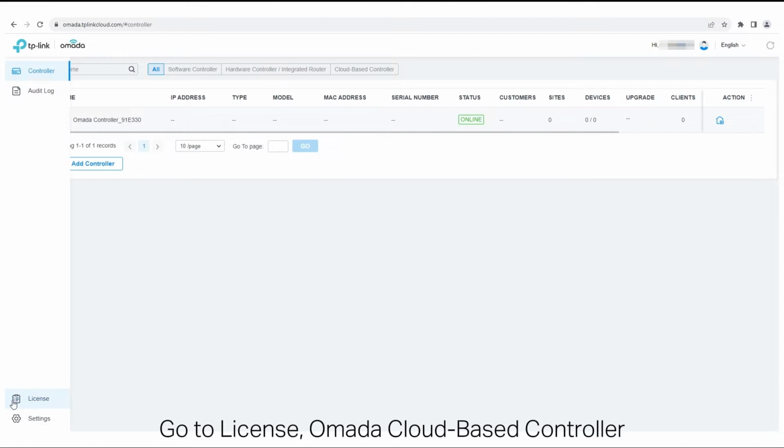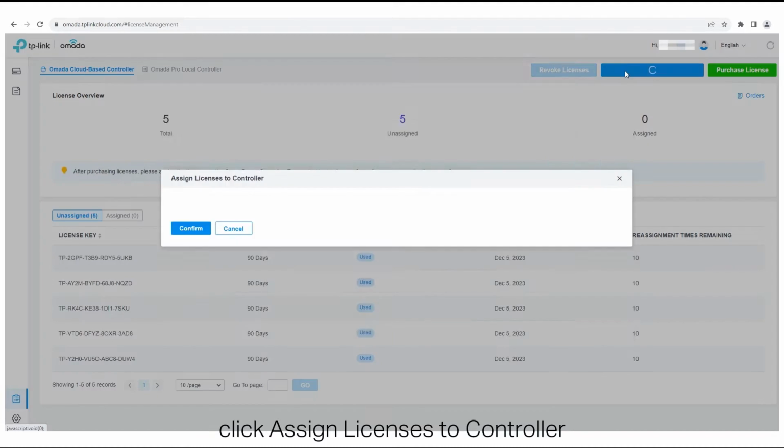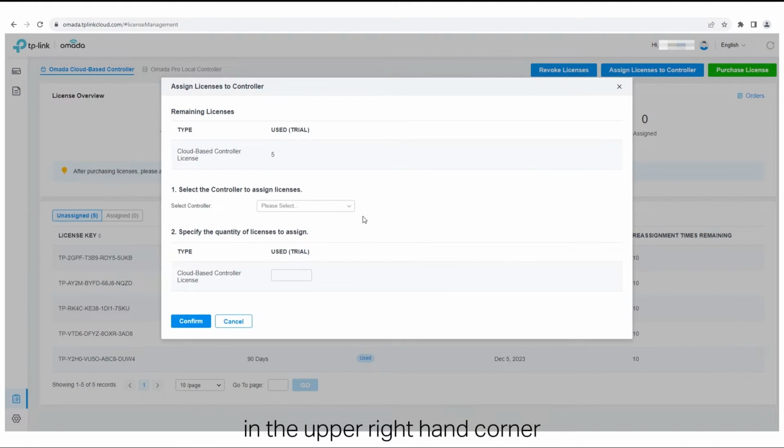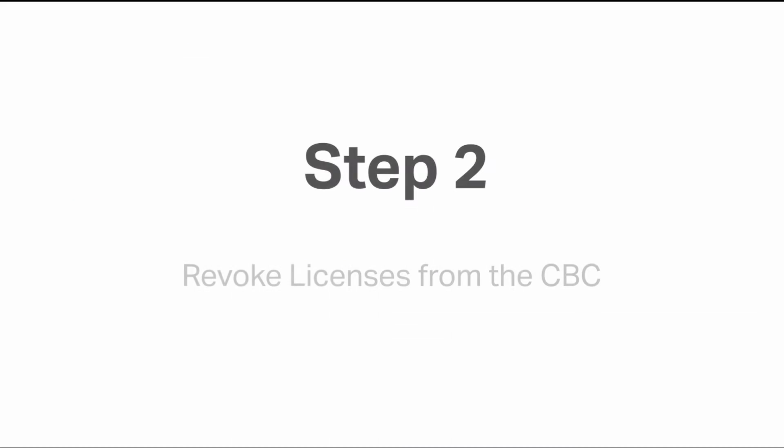Go to License, Omada Cloud-based Controller. Click Assign Licenses to Controller in the upper right-hand corner. Check your remaining licenses, select the controller, and specify the quantity of licenses to assign. Click Confirm. The licenses will be assigned to the controller.